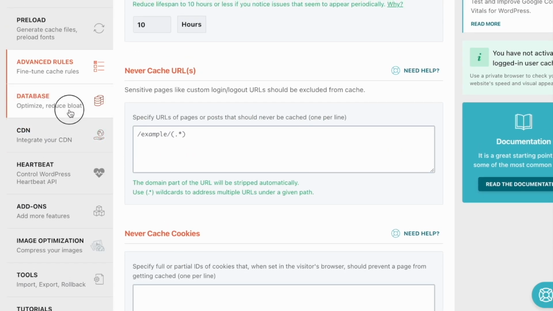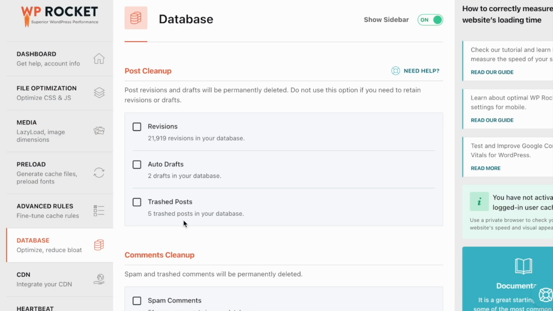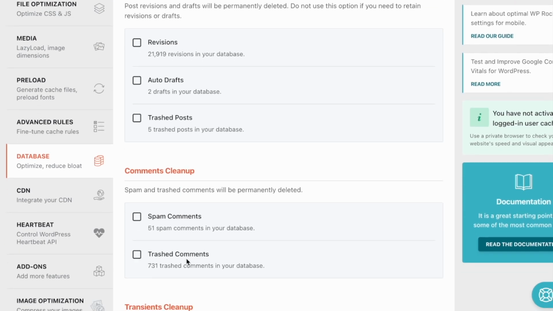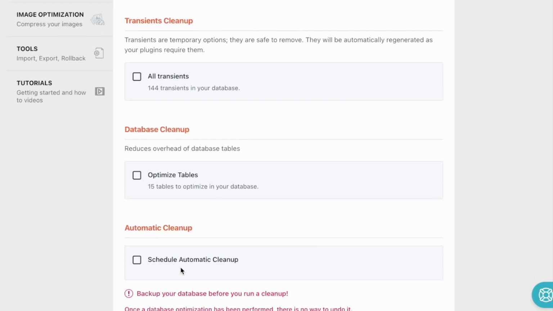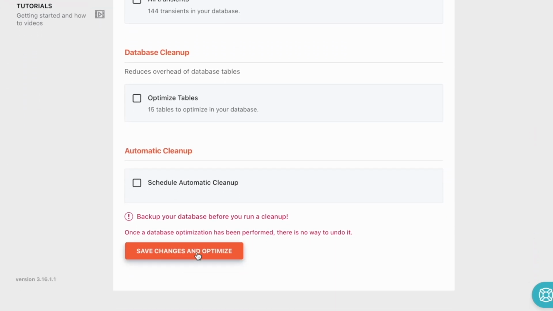And let's click on Database. So when we use WordPress, a lot of things are saved on our database. For example, you can see there are some revisions, auto drafts, trashed posts. So all these take up space, making your database bulky. If you want, you can remove these things.